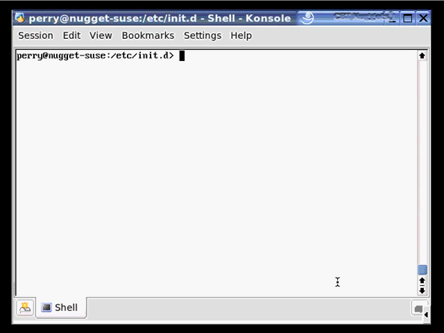Now the next thing that happens is that another script gets called in the init.d directory called rc. We're not going to look at this script. It's got a lot of detail in it. Let me just summarize what the rc script does. The rc script is responsible for starting and stopping services.